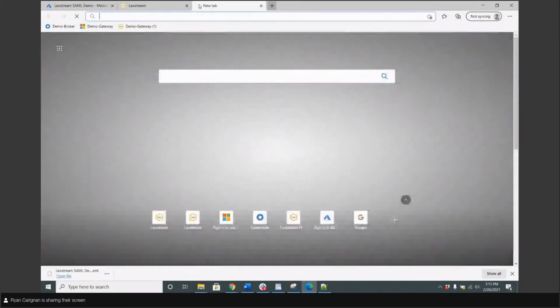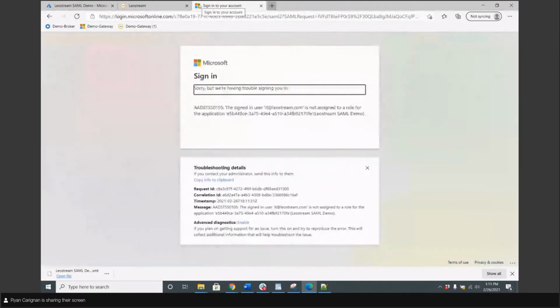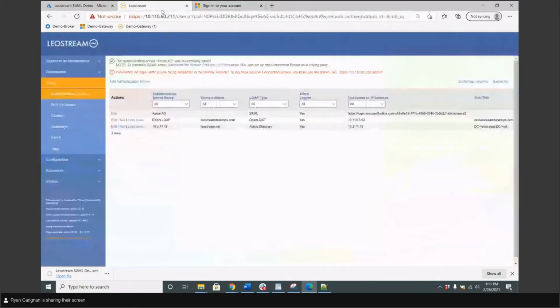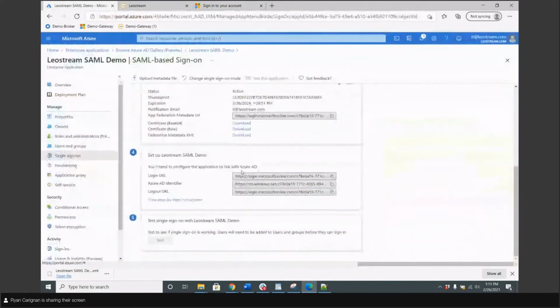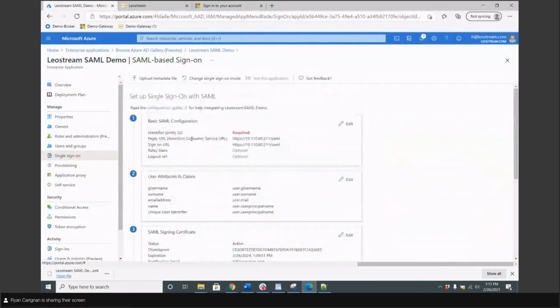So what will happen is if I try to go to my gateway address, it's going to redirect me to Azure. Now, you notice here, I'm not assigned a role that allows access to this application. So this is the next step, where we need to actually start allowing people access to the application in your environment. So this has been brought in, so we know that this part's working. It is redirecting to Azure.